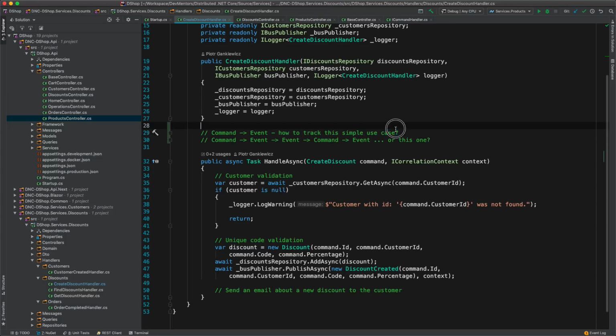Yeah, and even for such simple use cases like command event, you get this issue immediately because you can't match where this event came from, who originated this event, which command or which user. So this is what I said at the beginning. This is where this thing called correlation context comes in handy, and the idea behind correlation context is quite simple.